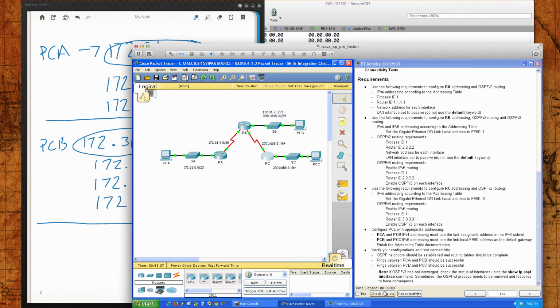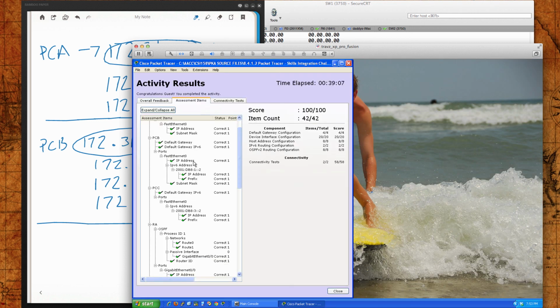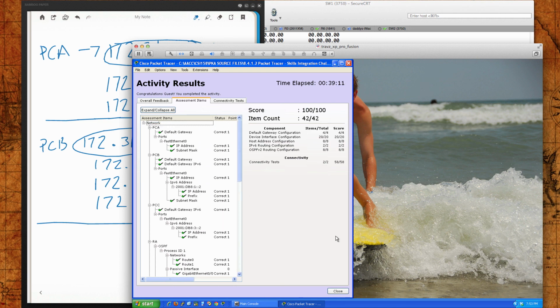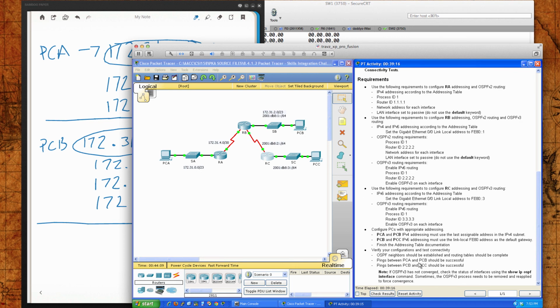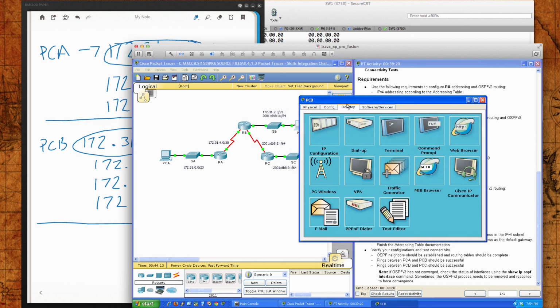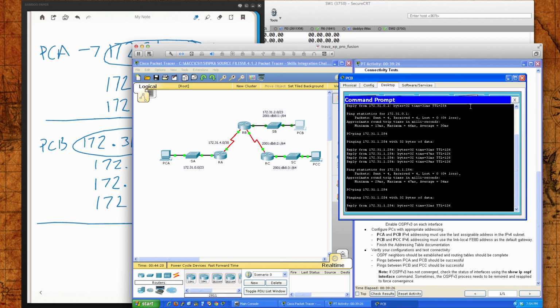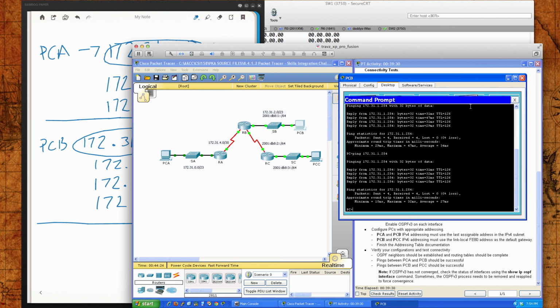Let's go ahead and check our results before we run some ping tests here. All right, we've got a lot of green check marks, so everything is complete for this assignment. We're at 100%, but one last thing here. Pings between PCA and PCB should be successful. So I'm going to ping PCA. I think we already did that. Yep, 172.31.1.254. So that's working.